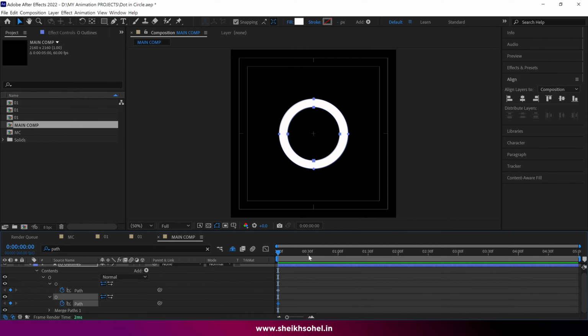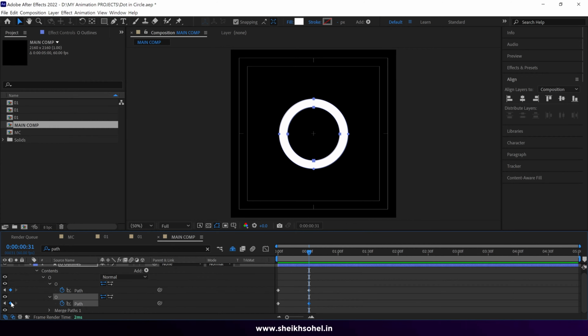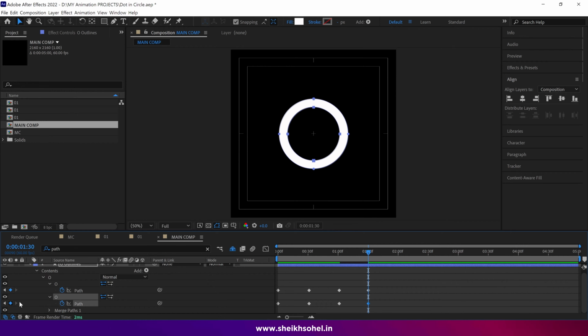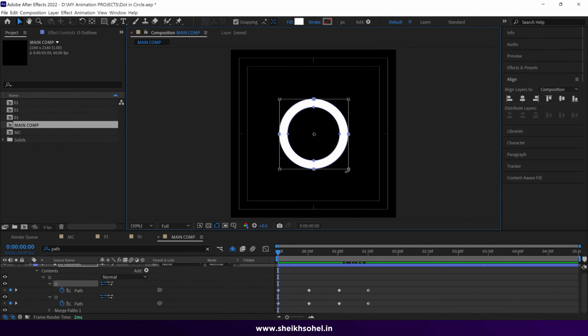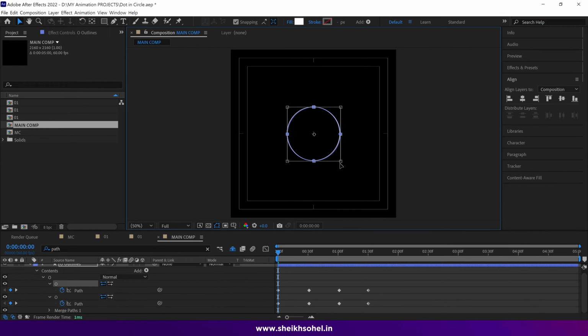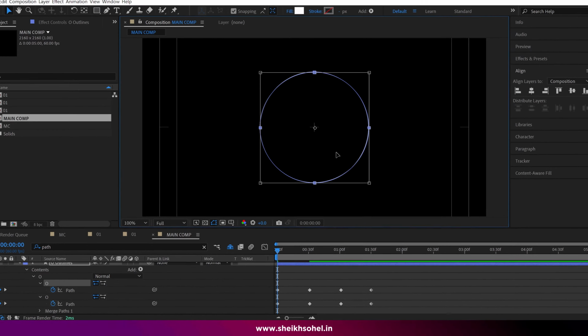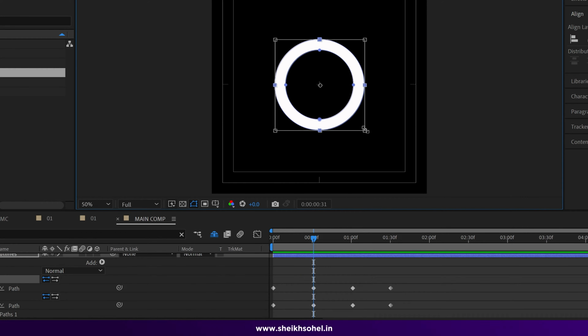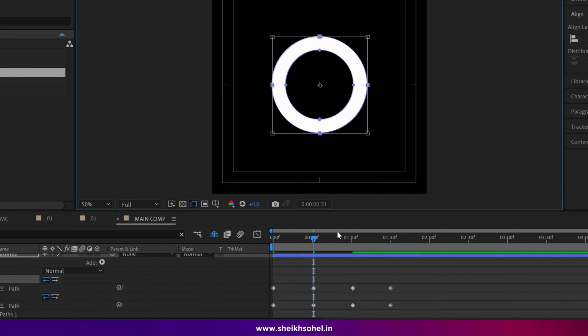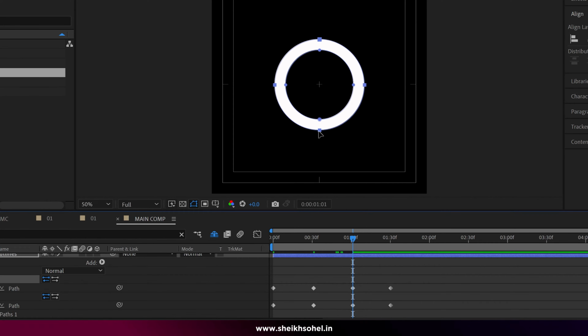I'm basically adding 4 keyframes to animate the shape like this. So just follow the technique which I'm using here. Go to the first frame and change the outer shape layer something like this. Then go to the second keyframe and change the outer shape layer something like that, and so on.